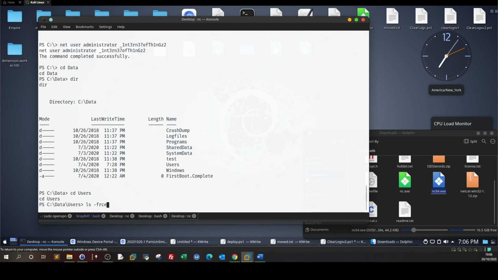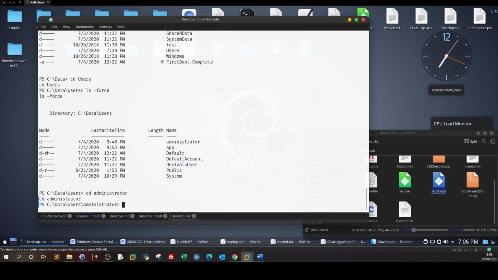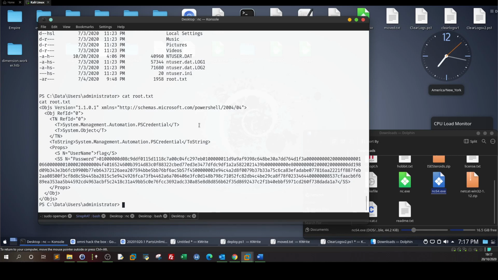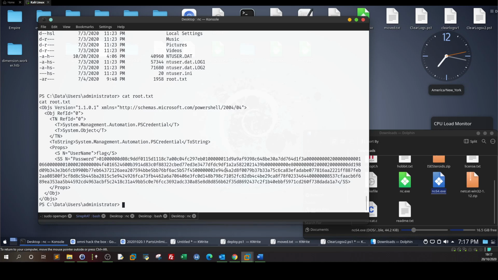ls -force. Okay, so we found it. It's here. cd administrator, ls -force. Yep, so this is the root flag. So now cat root. Alright then, this seems to be an encrypted value. I'm not interested in decrypting that value actually, since we got the administrator access. So that was it, and see you in the next video.